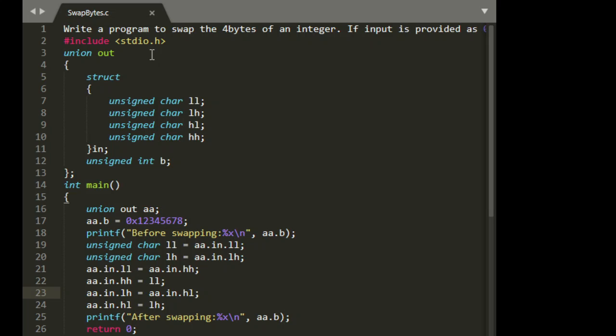We do this by using a feature of the C language called a union. A union, as defined, is a generic definition of an overlaid section of memory. That is, we can define a structure, as we have here, of 4 character variables, LL, LH, HL, HH, and tag that as in, and that is a structure with that tag. Also in the union, another section is defined as an unsigned integer called B.